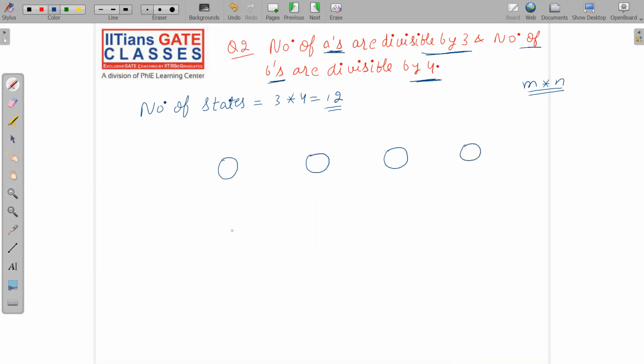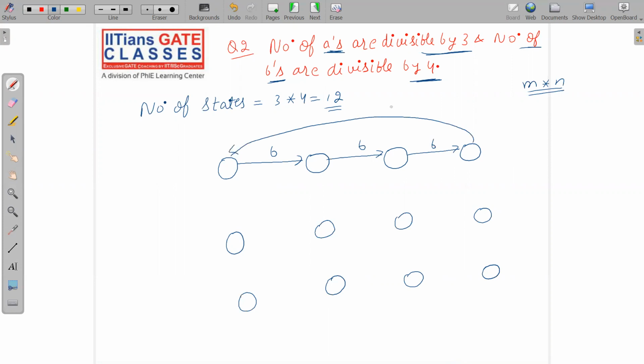4 we are taking horizontally, so we will make 3 stages like this. Now we have got the 12 states. Now try number of A's divisible by 3, number of B's divisible by 4. So arrange B's here. This will be just like a grid. This is known as grid automata, and this is a standard way of making a grid. Number of B's divisible by 4, so try to construct it like this.